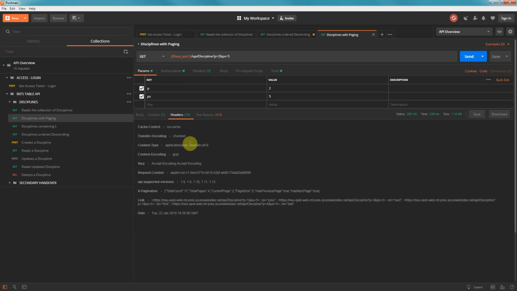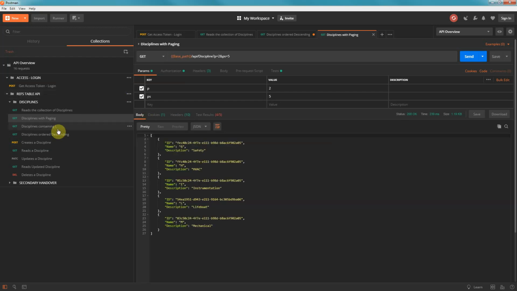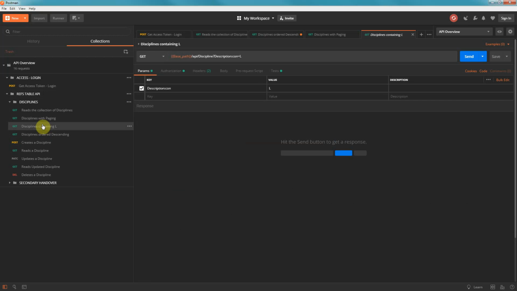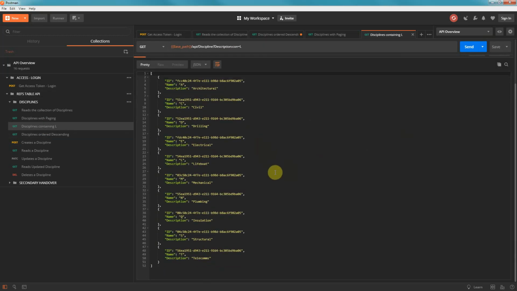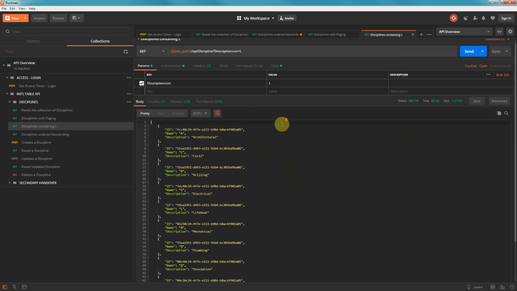Some other parameters you can set on collections are to do with filtering. What we can pass is a filter query string, which will select certain items out of the collection. Here I've added a query which says description contains L. What this is going to do is pull back disciplines which have an L in the description. If I run that, there you go. We've got architectural, civil, drilling, all of these have L in the title.